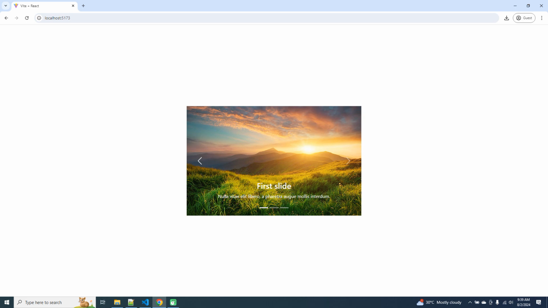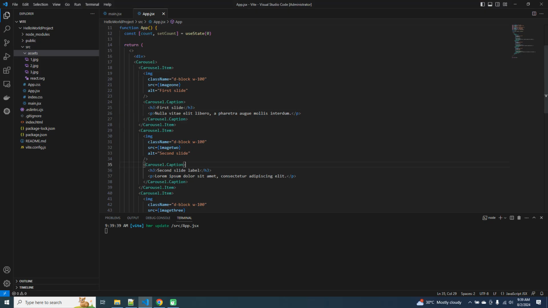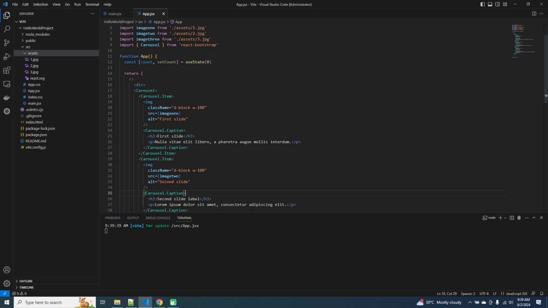That's it. So this is how you add a carousel inside your React project using Bootstrap.